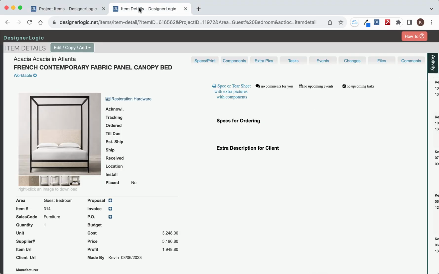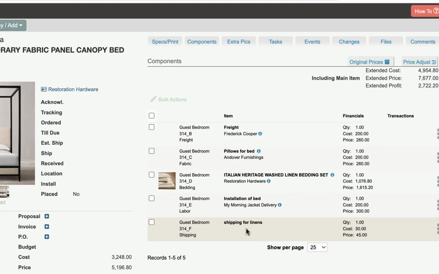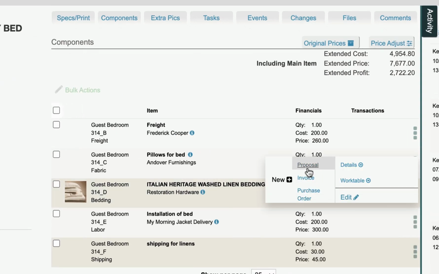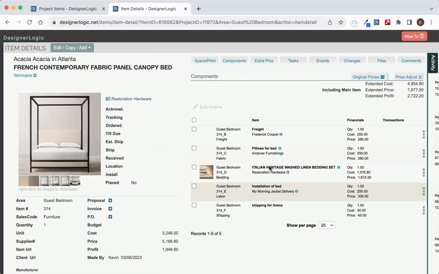And if we go back to that item details page here and we click on components, here you'll see that the shipping for the linens is at the bottom already added. Now each of these subcomponents can be put on their own proposal, invoice, or purchase order in any combination that you want, because the subcomponent might come from a different vendor and they would have a different purchase order, obviously. So the components don't need to be on the same proposal, invoice, or PO as the main item. They can all be done separately and tracked separately.